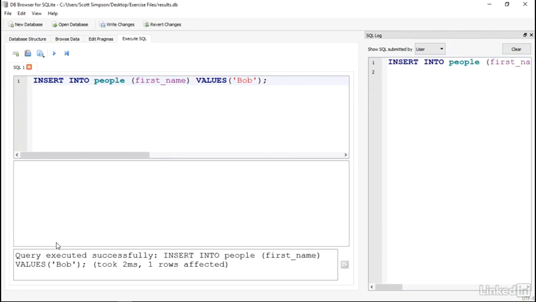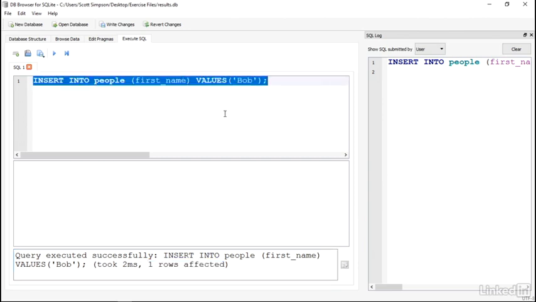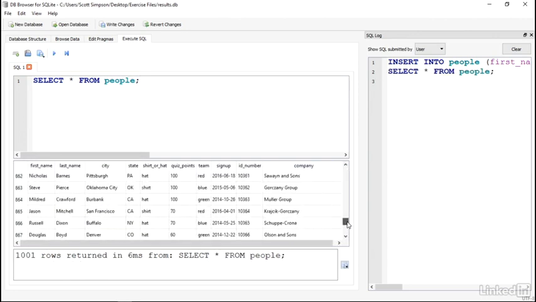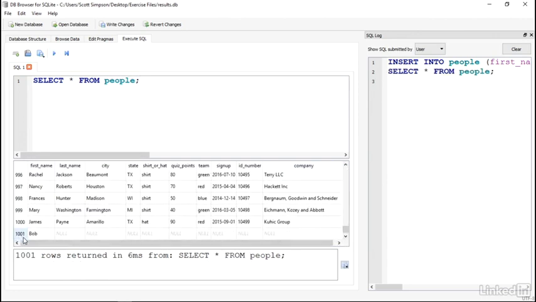I'll run this statement, and the database tells me that my query was executed successfully, and that one row was affected. That's what I'd expect. I'm adding one record, and so that would be one row. Let's take a look at the table with select star from people. And down here at the bottom of the results, there's record 1001, Bob.